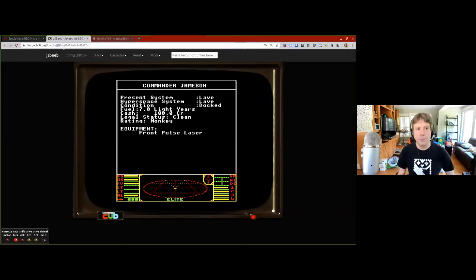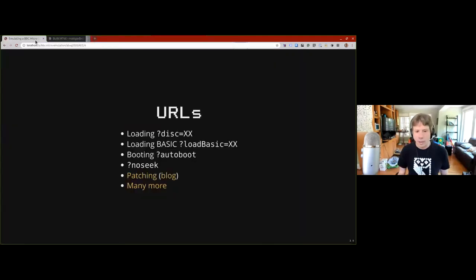Obviously, the breakpoint here is useful because you need to know when to apply the patch. And so you find an obvious place. I think I just ran Elite and then stopped it when it was starting to render the old spinny ship and thought, well, that's as good a place as any to make the change. So that's kind of cool. And there are quite a lot more URL parameters. If you go to the JSBeeb GitHub page, there's a list of them. And I don't think NoSeek is actually on there, amusingly.